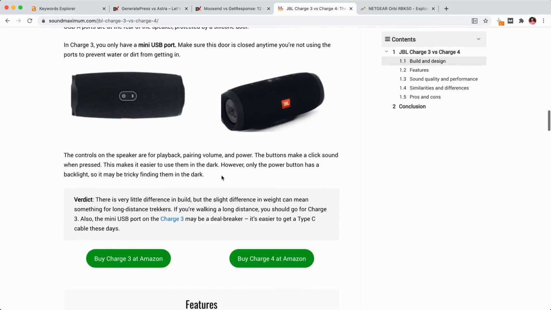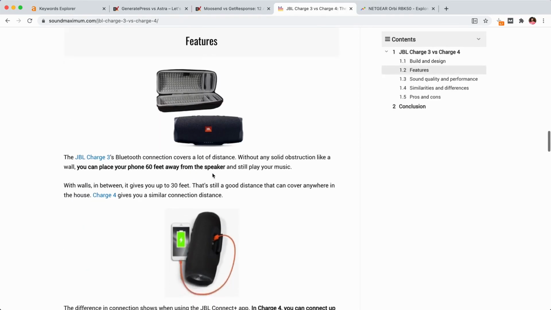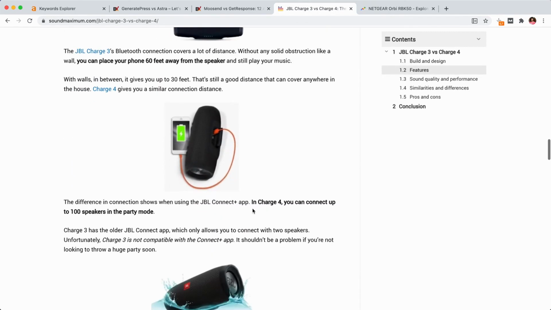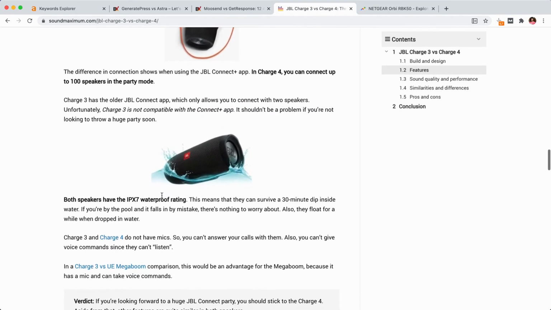And if you go down, here we have IPX7 waterproof rating. People don't give a damn about whether it's IPX5 or IPX7, right? They want a speaker that can survive like a 30-minute dip inside water. So this is a feature and this is a benefit. Every feature should be followed by the benefit. This is really important, guys. People care about the benefits.